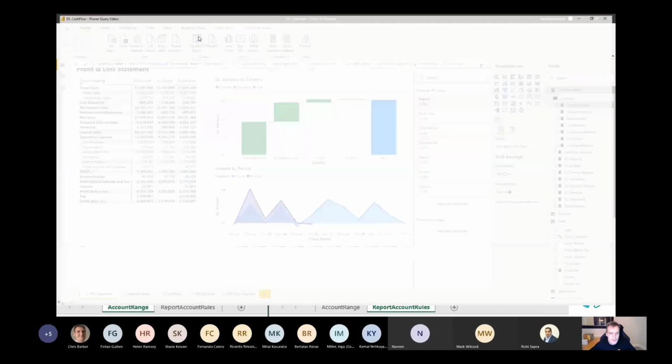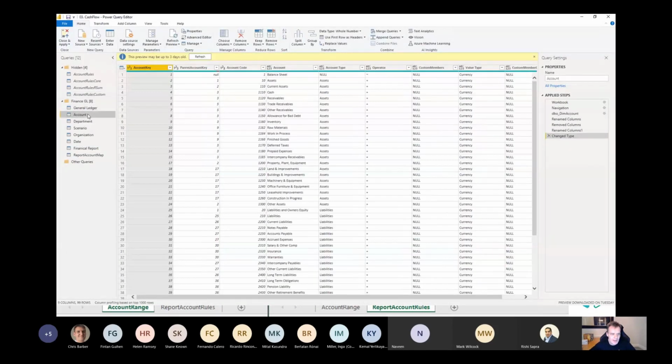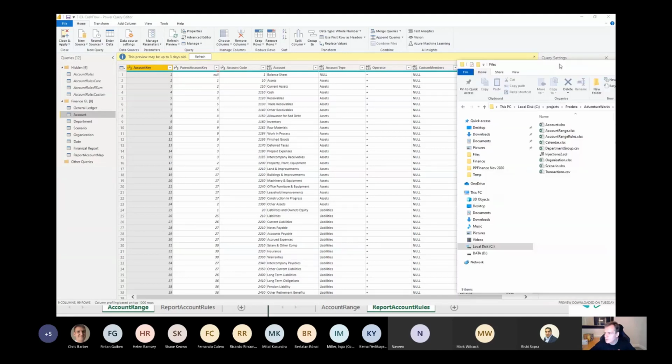I go into my transform data. Here I have my account. Now the source for all of this data, which I'll put online, is just spreadsheets and CSV files. So I'll just show you the source of data.